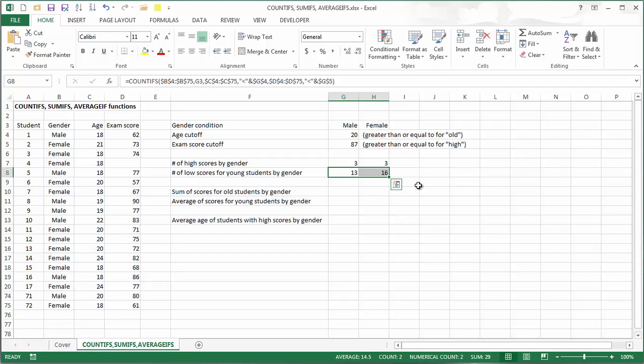Let's find the sum of the scores for the old students by gender. This is a SUMIFS with 2 conditions, female and old. Remember, however, that the sum range comes first in the function, and then the criteria.